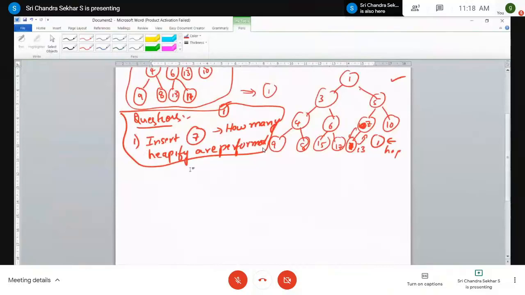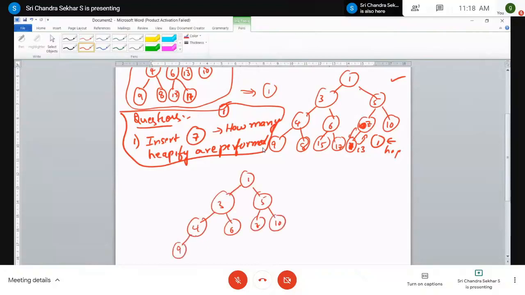Let me draw this diagram neatly. That is 1, 3, 5, 4, 6, 7, 10, 9, 8, 15, 17. Sorry, this is 13, and we have 7, right?